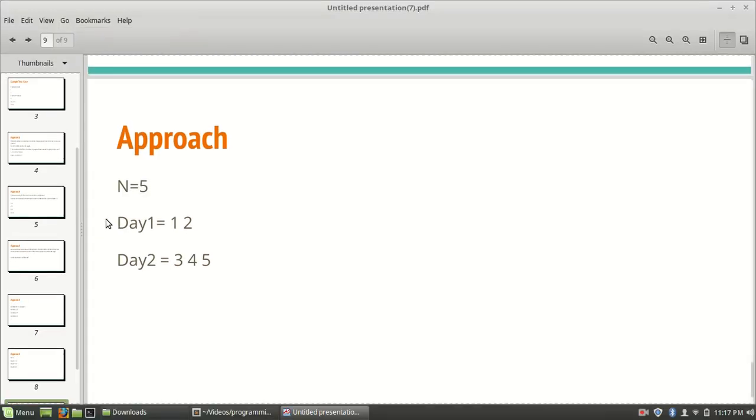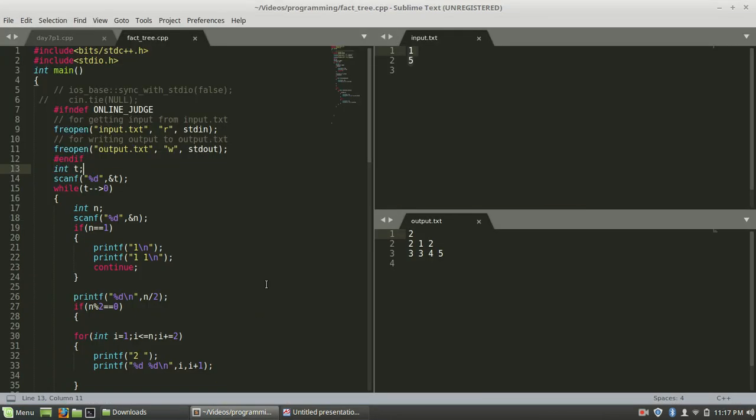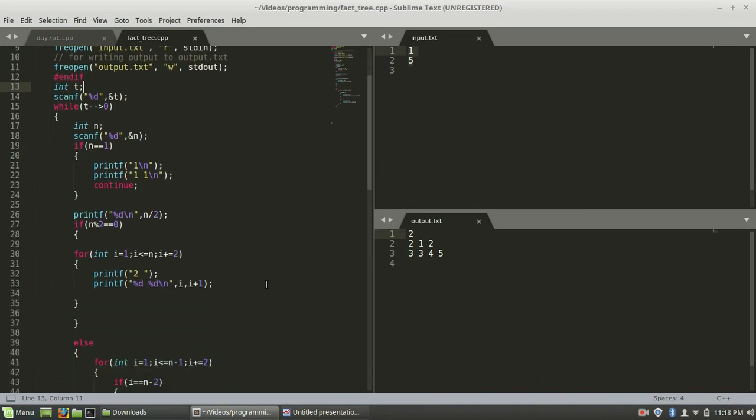So let me show you the code for this problem. I have n as our input. So if n equals 1, so if there is only one page in the book, I'll just print 1. So I'll take 1 day to finish, and on the first day I'll have 1 page to read, that is 1, right?